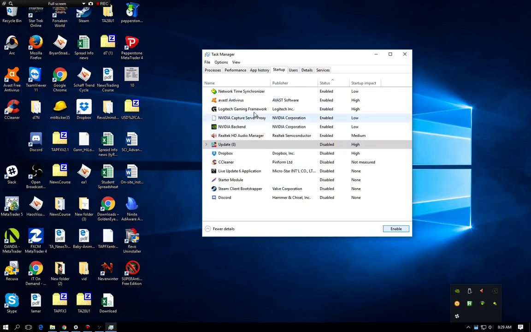Now, if you see Super Anti-Spyware in this list, you want to go ahead and disable it. Otherwise, every time it turns on, it's going to boot up and it's going to say, hey, buy me. We don't want to hear that. So just go to Startup and turn it off.